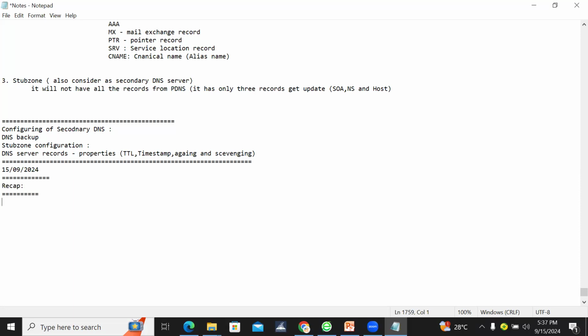We discussed yesterday, continuing with group policy, the fine grained password policy. We discussed group policy backup and restore. We discussed group policy result. And we discussed DNS.